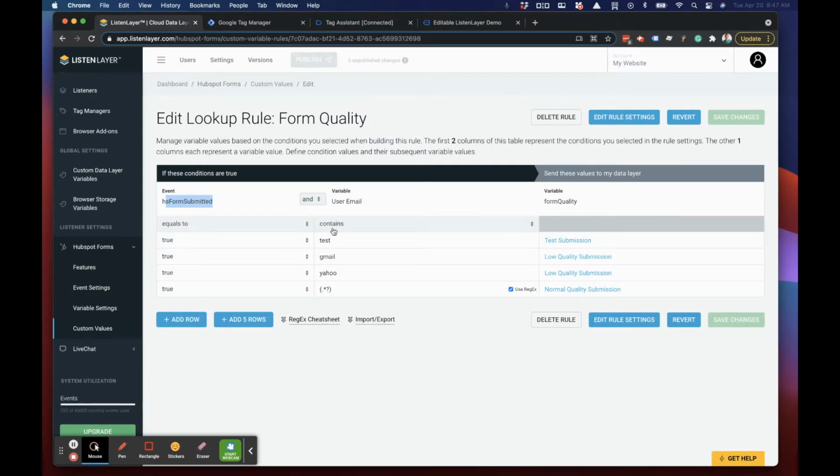And again, as with the overall rule order, the order of these rows matters. The table will be read top to bottom, and once a value is found for a variable, it will stop looking. It will not continue to look down the table.